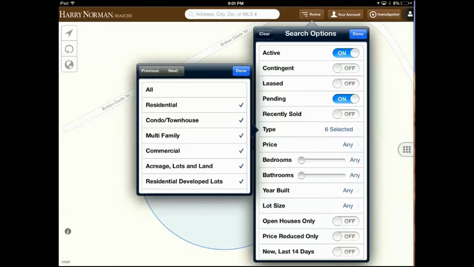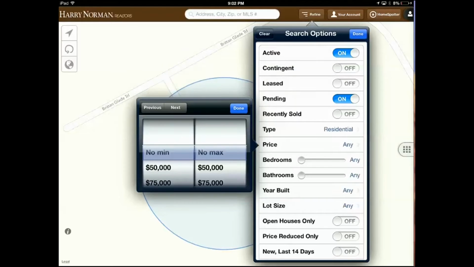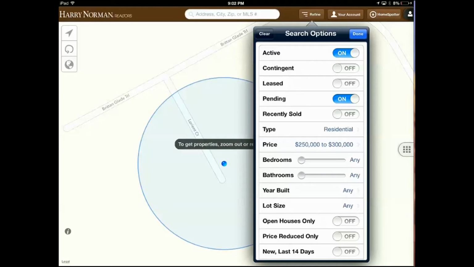It defaults to all of the property types being selected. You can deselect them by clicking on the ones you don't want to use. Also in this window, we can select the Next button, which takes us to our price ranges. You can select a price range, and once you're completed, choose the Done button. You also can choose your price range from the search option list. You have your bedrooms and your baths, and you'll slide to the desired bedroom and bath.